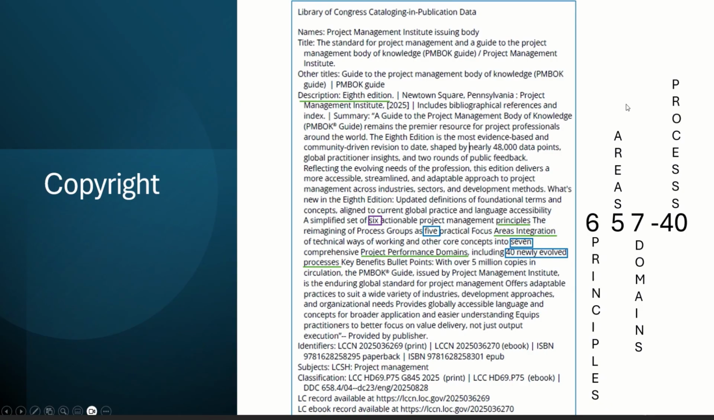First of all, how many principles do we have in this model? Six principles. How many focus areas? 5 focus areas. And how many domains? We have 7 domains. And how many processes? 40 processes. That is the key in the copyright, and that is the key of this new edition, the 8th edition. Because if you can see here, we have the 6 principles, this is the framework in order to start to develop and understand everything regarding this specific guide.